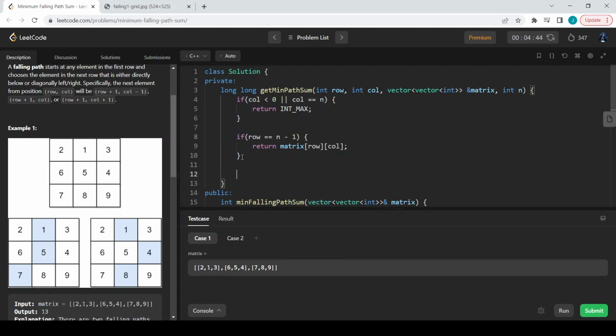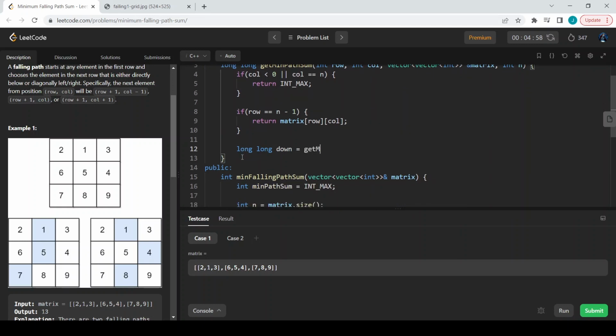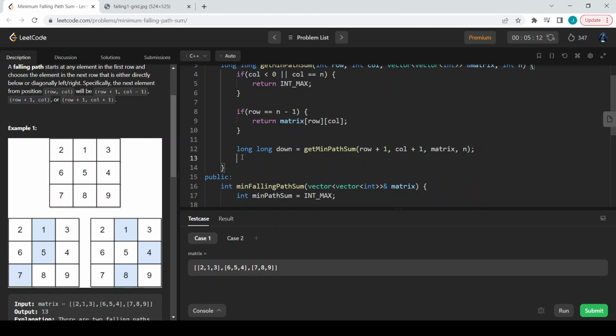So now we have three options. What are those options? Either directly below, that is down, long down. This is going to be one option. This is nothing but get min path sum, where row will be incremented by 1, col will be incremented by 1, and matrix is passed, and size n. And what is my other option? Long, sorry, col will be remaining the same, right?